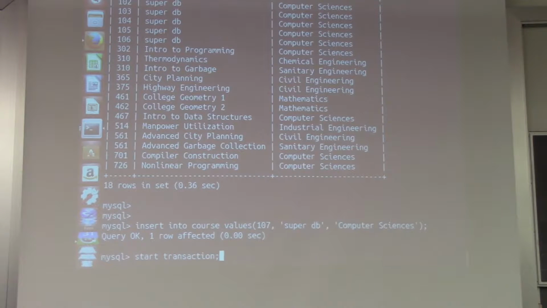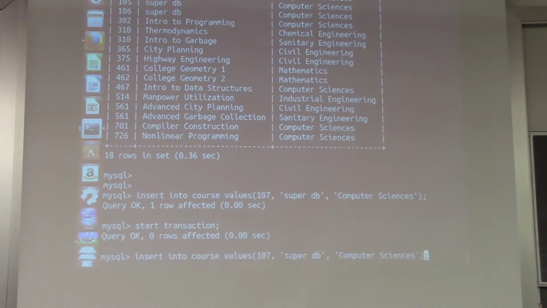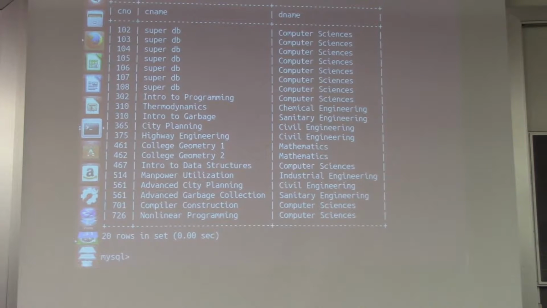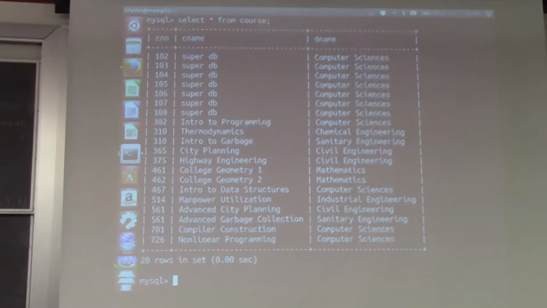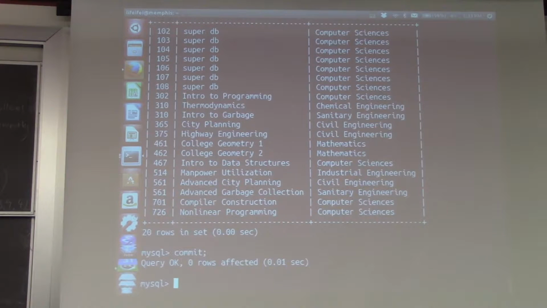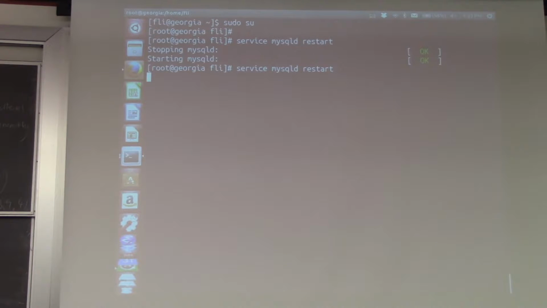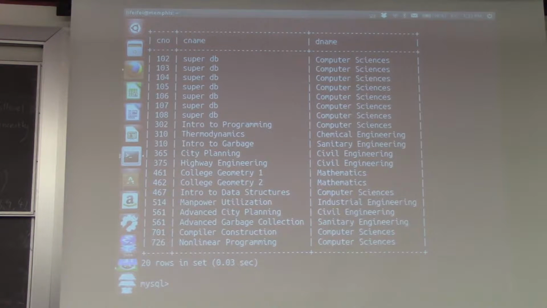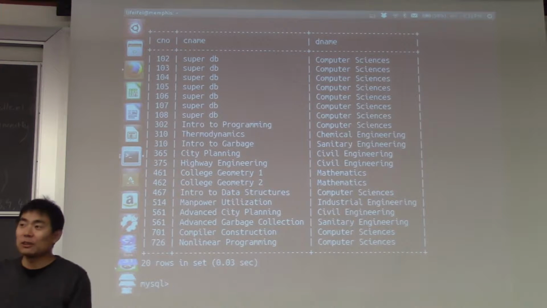So let me start transaction. Insert this. Now what happens? I check it. Well, okay, it's there, but more important, I'm gonna what? Let me commit. Okay? Now on this side, I'm gonna let this evil guy come back and restart this. But you know what? I don't care because I have committed, and the change is supposed to be there.